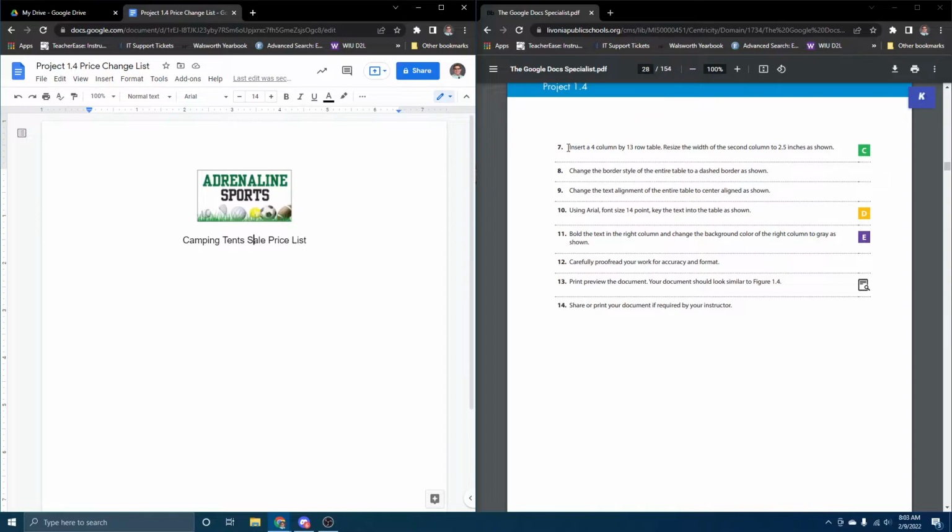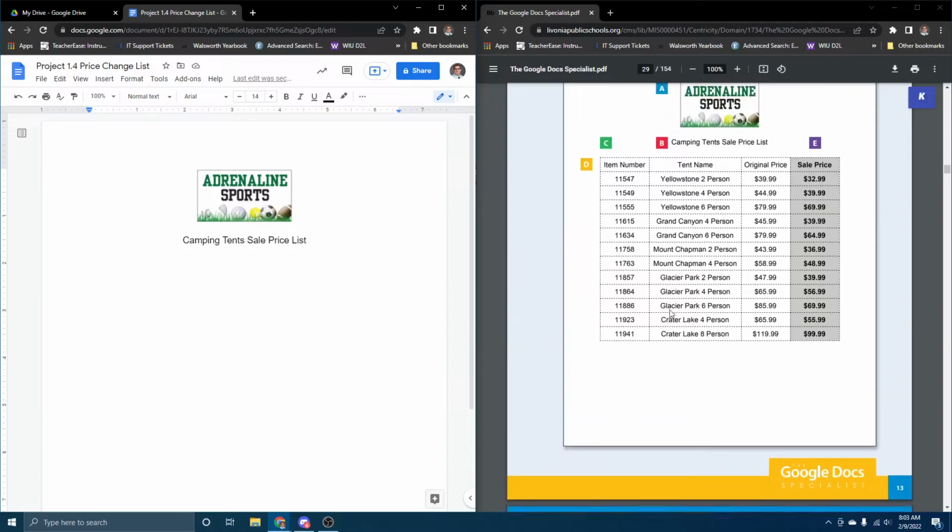Step number 7 says insert a 4-column by 13-row table. Resize the width of the second column to 2.5 inches as shown. Okay, 4 columns, 13 rows. It's going to end up looking like this.